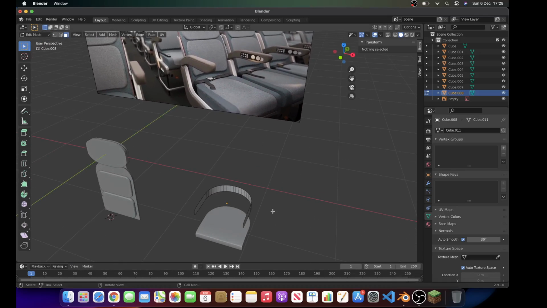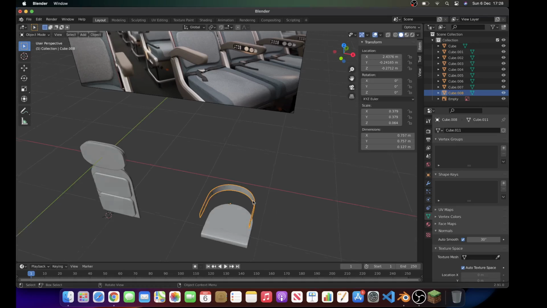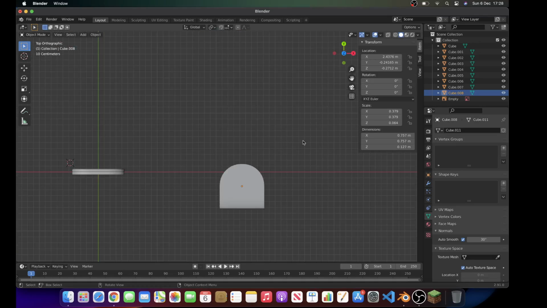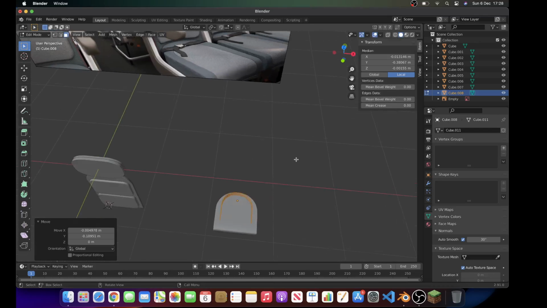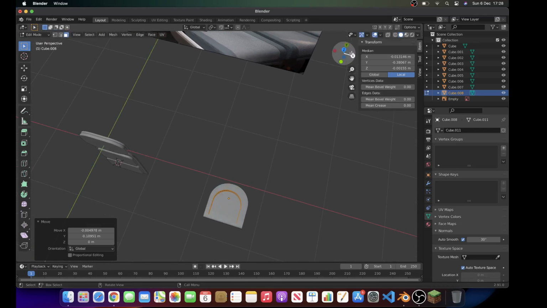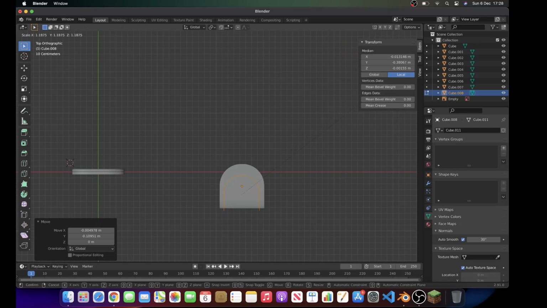That should do it. And then basically select that in edit mode and scale it down somewhere like that. Just make it a bit big.